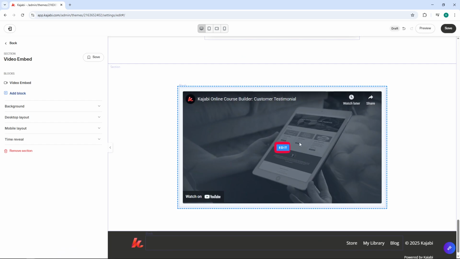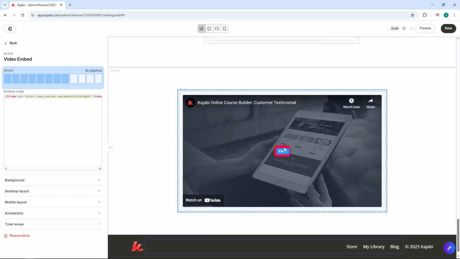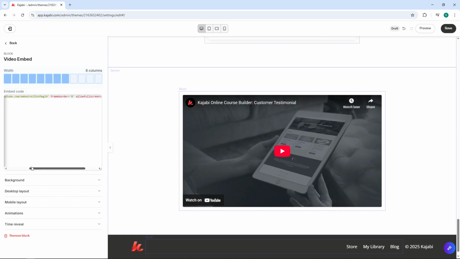Here's where you customize the video. Click on the newly added object, and from the left side menu, you'll see a field labeled Embed Code. This is where you'll paste the embed code for the video you want to display. Whether it's from YouTube, Vimeo, or any custom video hosting platform, just paste that code into the window. Once you've done that, click Save in the top right corner of your screen and your custom video is now live on your landing page.